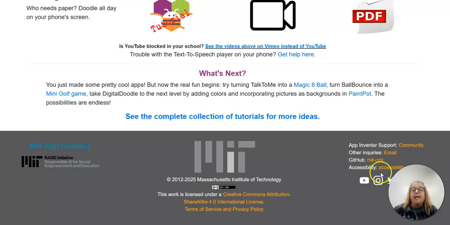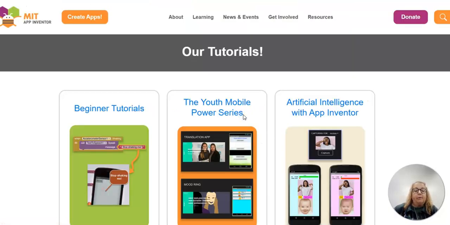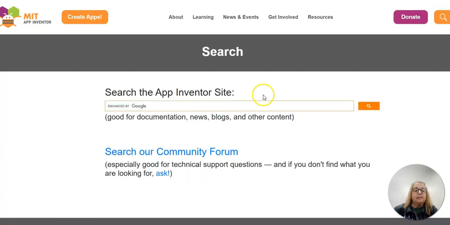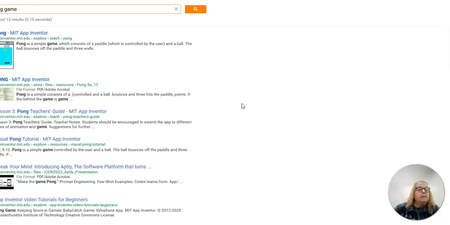There's a magic 8-ball game. You can turn ball bounce into a mini golf game. You can take digital doodle into being a paint pot. I'm going to go here and look at more. I think there's one. Do we have a search? Yes. Oh my goodness, there's all kinds. There is all kinds of Pong games.